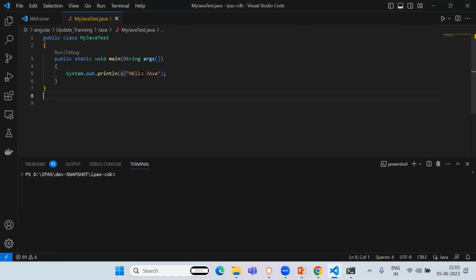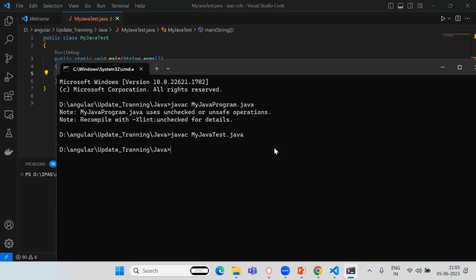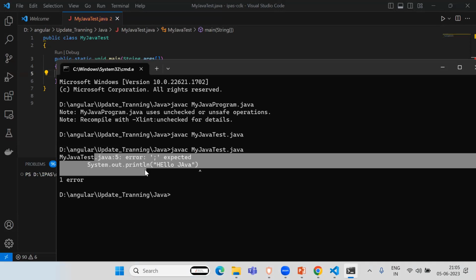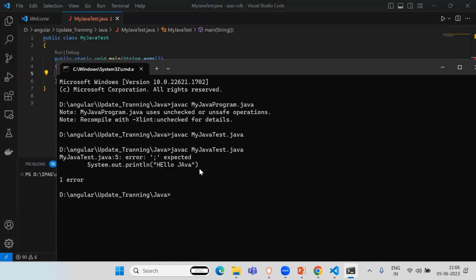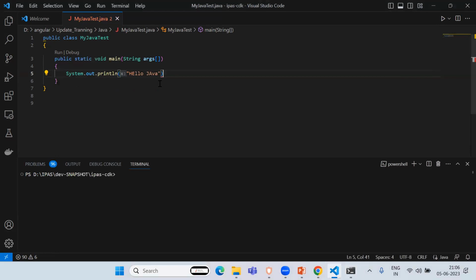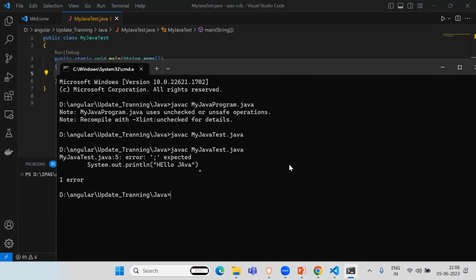If I miss something, let's say I have missed the semicolon, and if I try to compile, it gives me an error. It says semicolon is expected. In that case, my program is not getting compiled, so you have to fix this error. Here I will write the semicolon, and if I execute it, my program gets compiled.